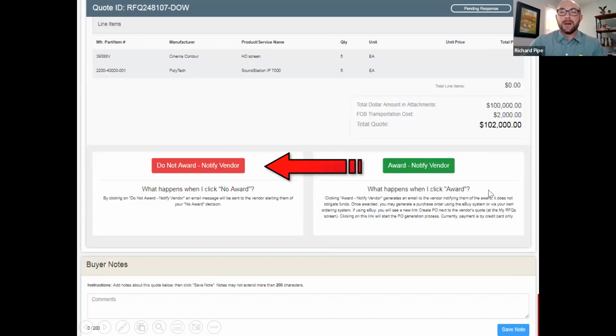Now, lastly, if you keep scrolling down when you're in a single quote, you're going to see an option to either do not award, notify vendor, or award, notify vendor. Again, these are optional. You don't have to. A lot of agencies, I would say the majority of agencies I work with, do the award notification through their own financial systems, or they might do it via email, but it is an option here for you. All it's going to do is send a notification, essentially an email, to the vendor saying, hey, congratulations. This does not obligate funds. This does not constitute an official award. It's just an email saying, hey, you've been awarded this contract via GSA eBuy.